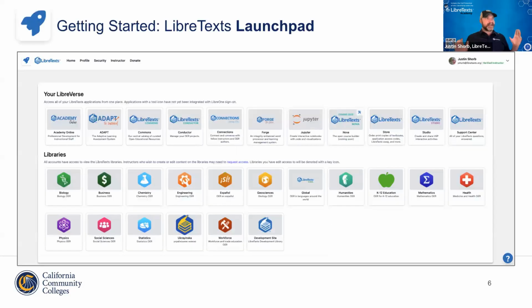So let's get started with our LibreText LibreVerse, our Launchpad. If you click on the rocket ship from any of our pages, you'll get to this page. I like to remind people of this right off the bat. All the things on the top here are our services and platforms, our assessment platforms, how we find things, tools that we provide. And down below are our 16 libraries. And all those things you have access to for free with your verified instructor accounts.